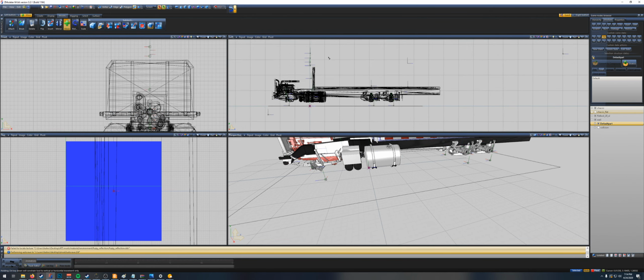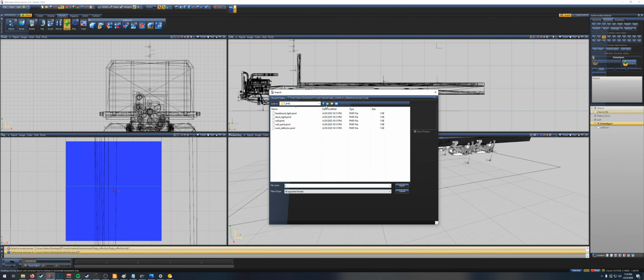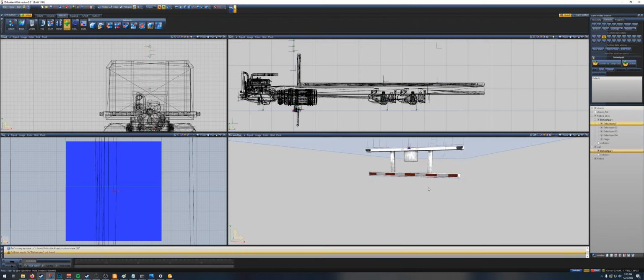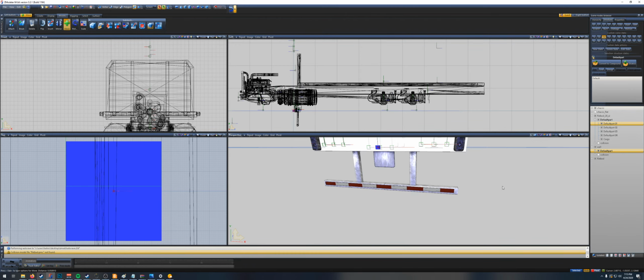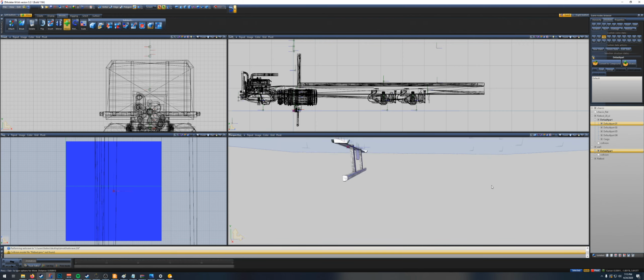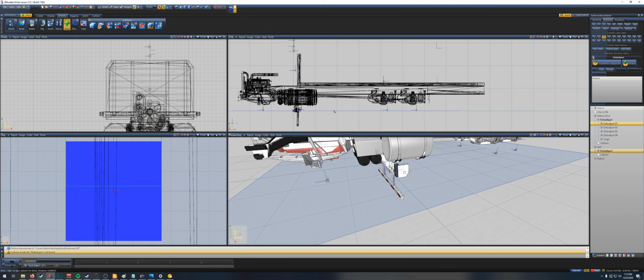Next thing, we need a bumper on the rear. Gonna find our bumper. That'll be under our body, or no, our bumper. And this is just our standard flatbed bumper. I don't want the one with the other taillights. I like the round taillights.